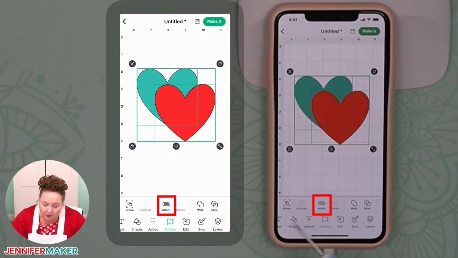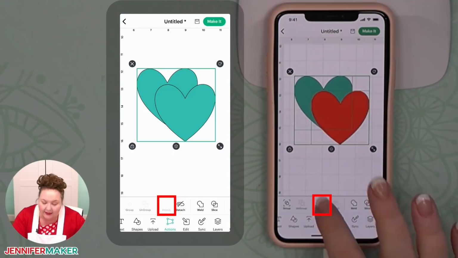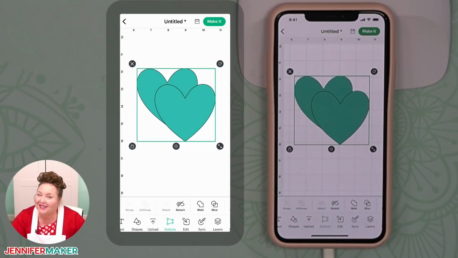And our next option here is attach. So if you do want them to cut together on your mat, just like this, you can attach them together. So I can tap attach, and you'll notice they change to the same color. That's because they're going to cut together, so they have to be cut from the same piece of paper or vinyl, same color. So anything you attach should be the same color, cutting from the same material. So keep that in mind.